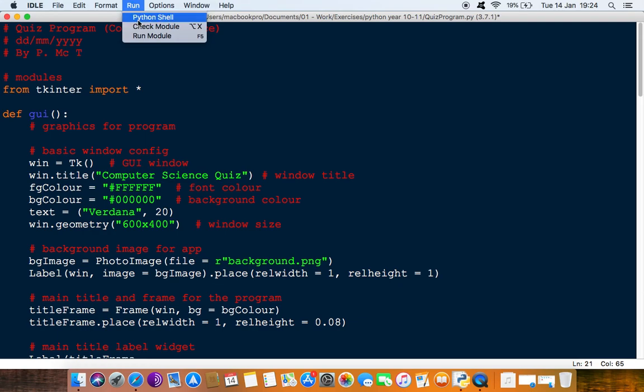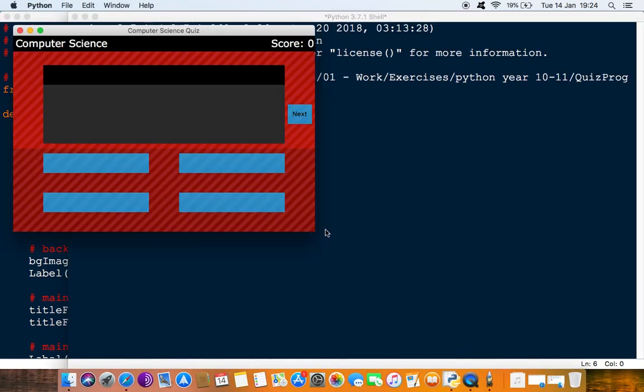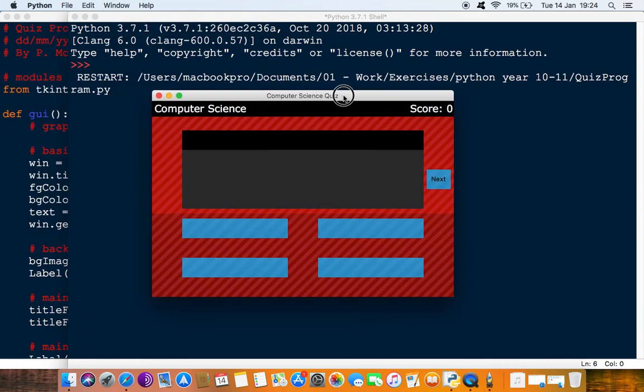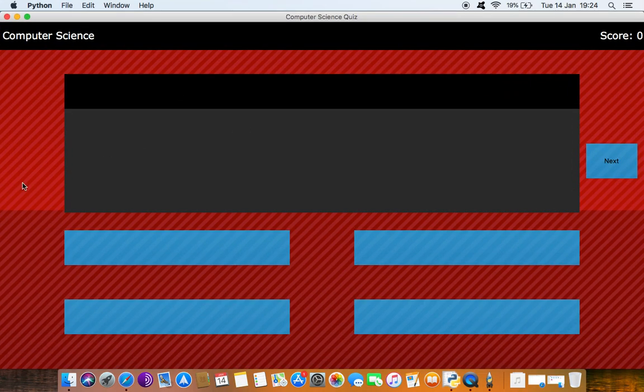If we just run this module then, have a look. Okay, so I'm getting no errors, and you can see there's the background image. Now, when I expand this and make it bigger, you can see the image still fits on this screen perfectly. Okay, so the next thing would be to start thinking about actually getting information onto this.